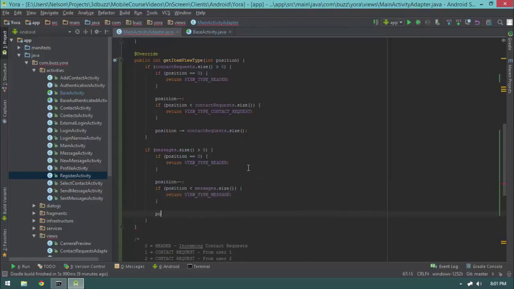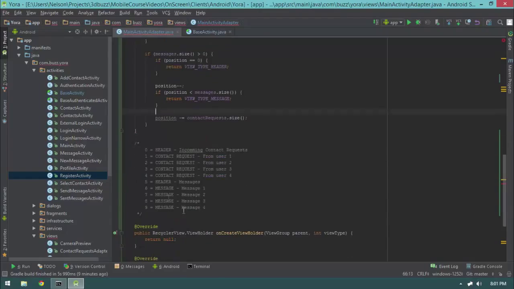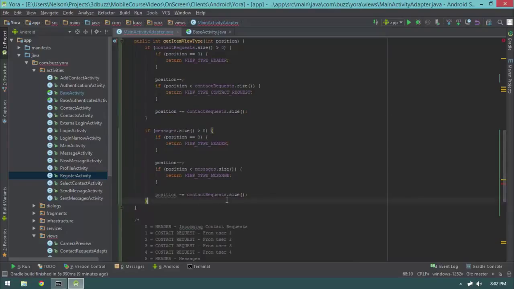Otherwise, I'm going to say position minus equals contactRequest.size. Now, why am I doing this here? We don't have any more types of things besides messages and contact requests and headers. Why am I adjusting this pointer a little bit? The reason is just for code cleanliness and balancing things out a little bit and making it easy to extend this method, because now if I have a different type of thing that I wanted to add after messages, a different group of elements, then I could just start off right from here without having to worry about my position.